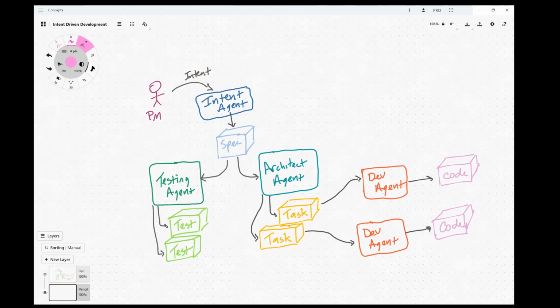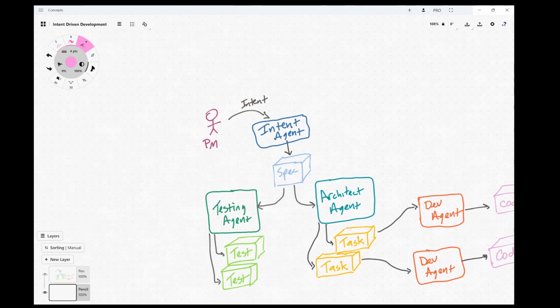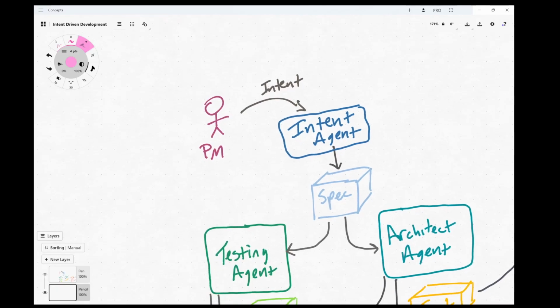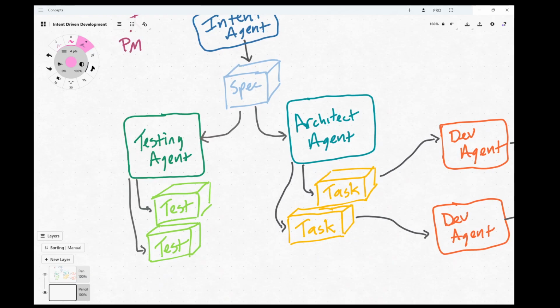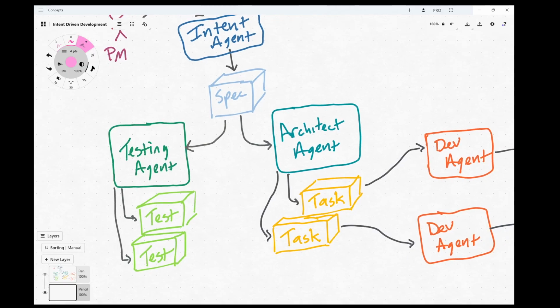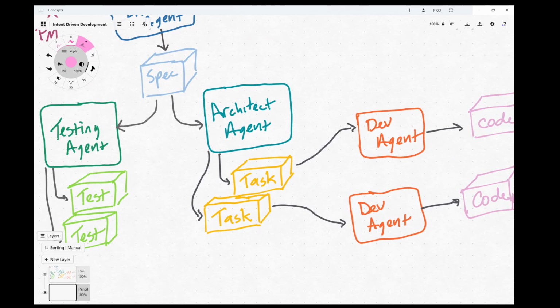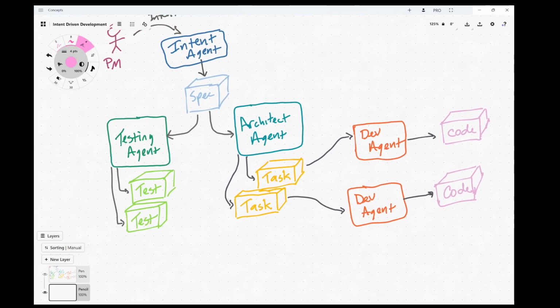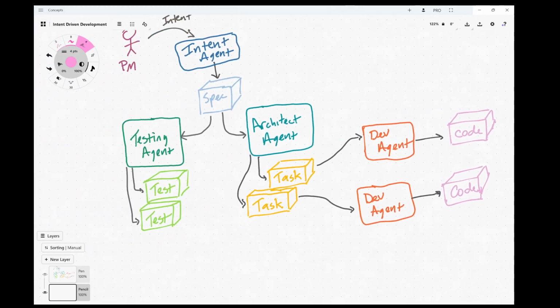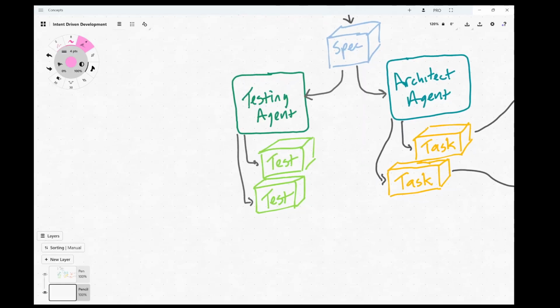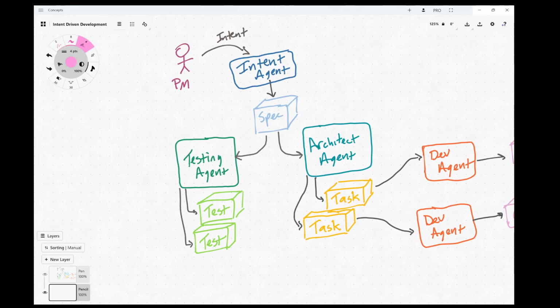The key thing I want to point out here is that a human is really only interacting up here with one agent, the intent agent. And that's going to kick off a whole cascade. If I can do this in a perfect world, which I don't know if we'll get there, the goal is for all of the rest of this to run automatically. And at the end of the day, the measure of success is that this code is implemented and these tests are passing. All right, that is our measure of success.